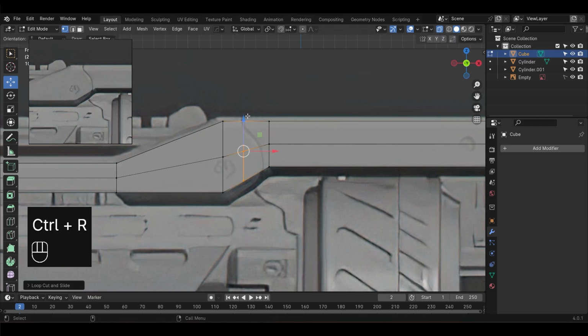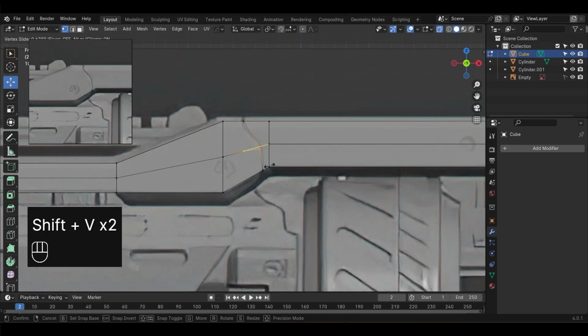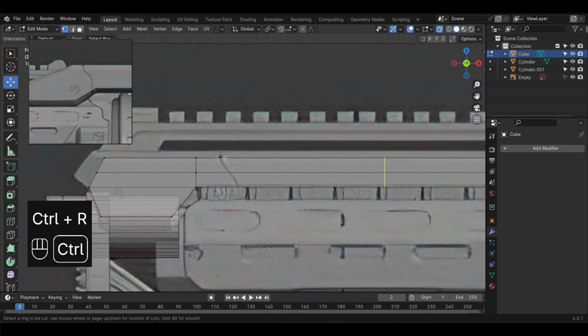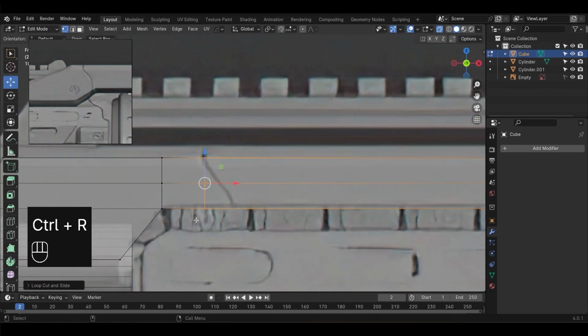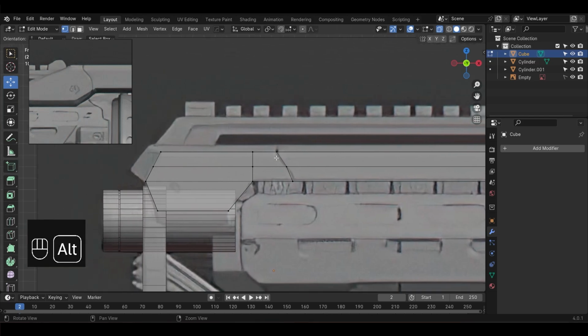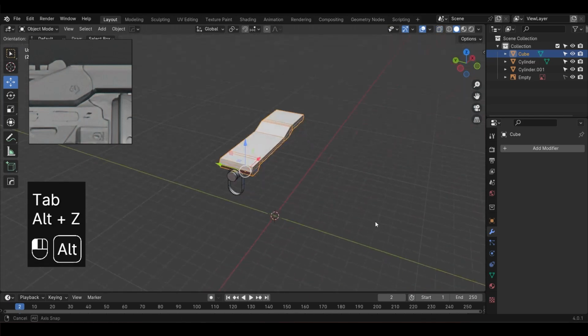And I will take one more edge loop here and I will just move this vertex here so that we can make that cut later, and I will do the same on here as well. If you want, you can add more edge loops here to make that cut even smoother.